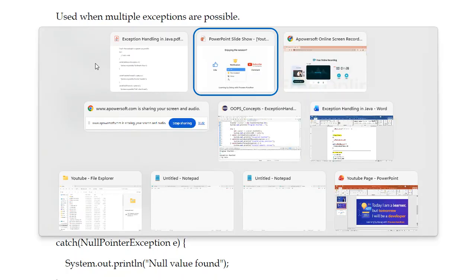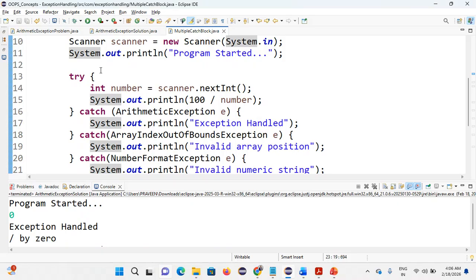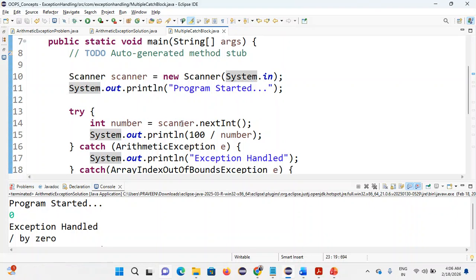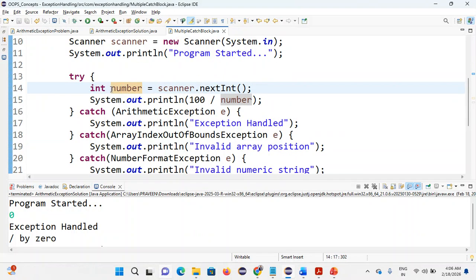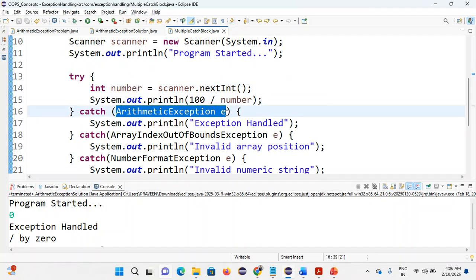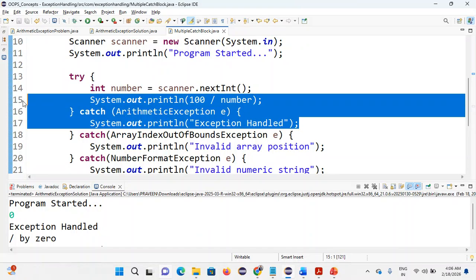Okay, same program, only the explanation is going to differ. I have the doubt that this code may throw an error, a runtime exception. I'm reading the input from the user, so the user may give an incorrect input. If that incorrect input comes, I'm going to handle it by arithmetic exception. Are you clear? So far this is what we have explained and discussed.